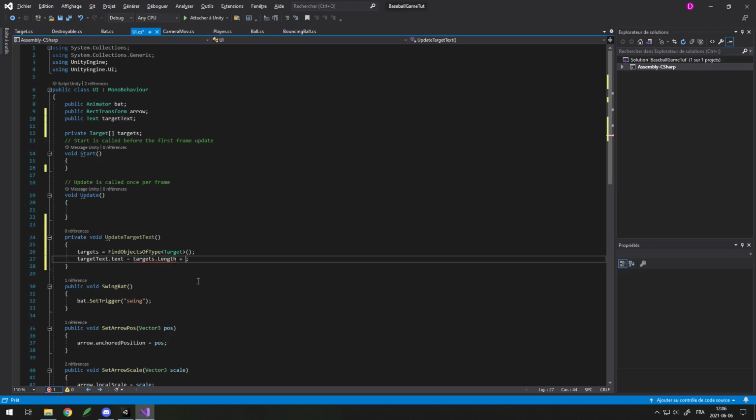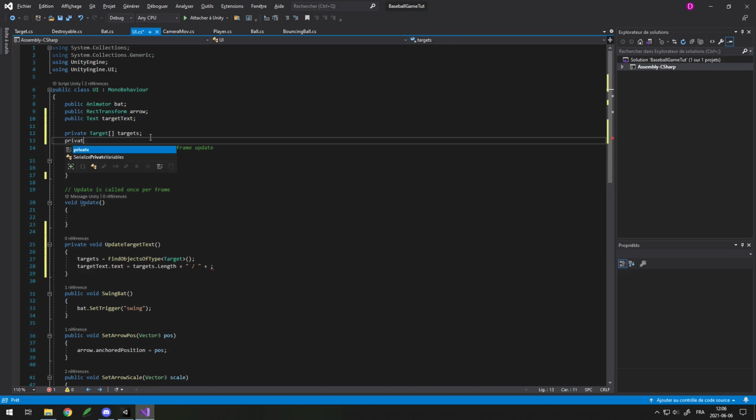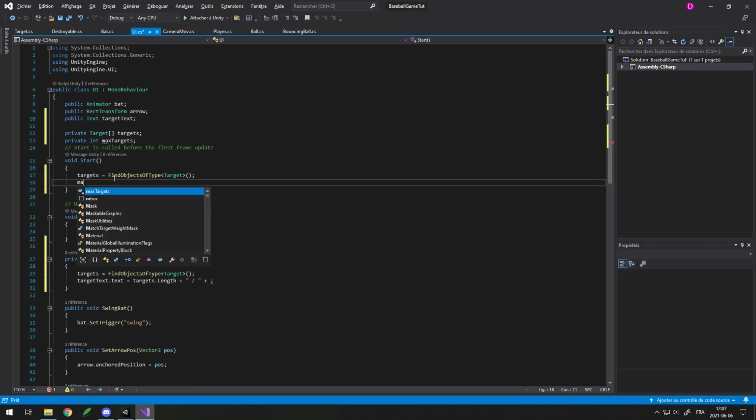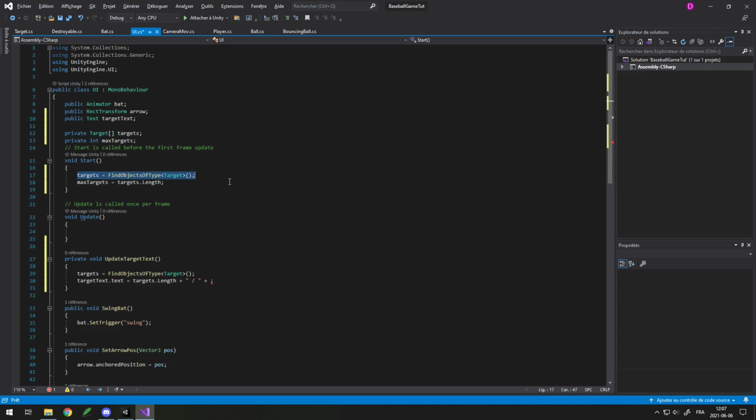Then I'll do plus, and then a space slash space, and then out of the maximum we had, so the one at the start. So I'll add a private int maxTargets, or like the original targets. And in the Start I actually need to put this back, so sorry about that. And I'll do maxTargets = targets.Length. So at the start we get the amount of targets, we set the maxTargets, then every time we want to update the target text.